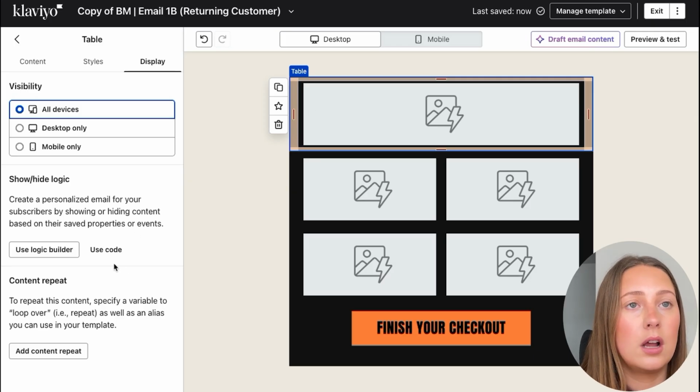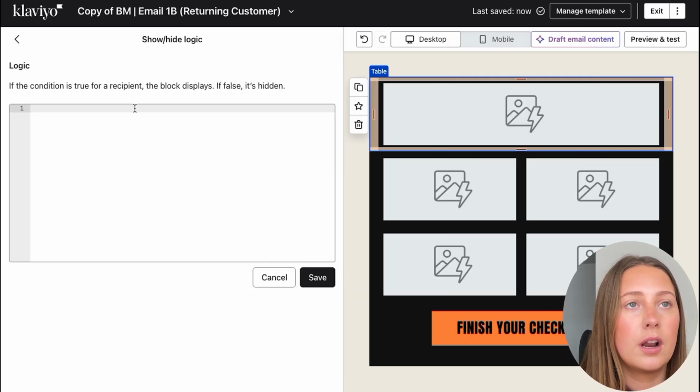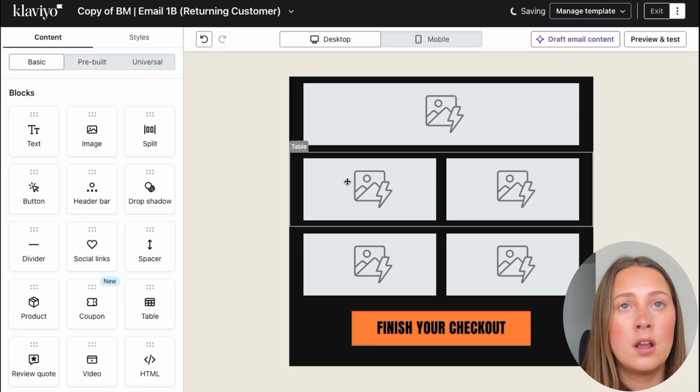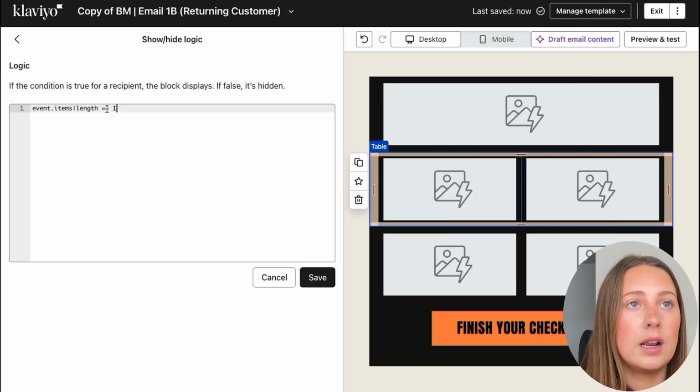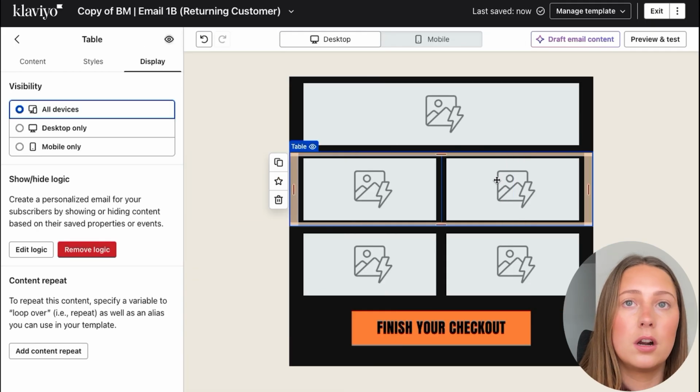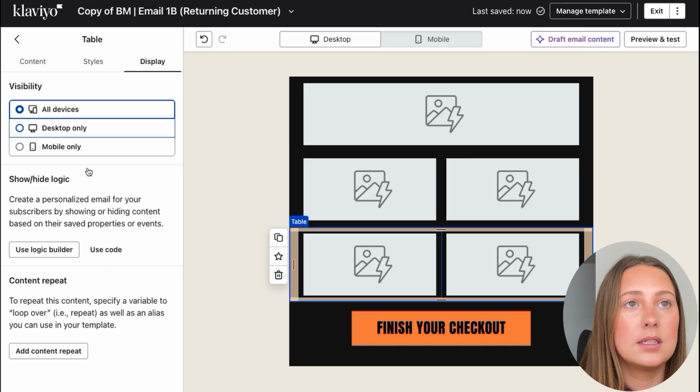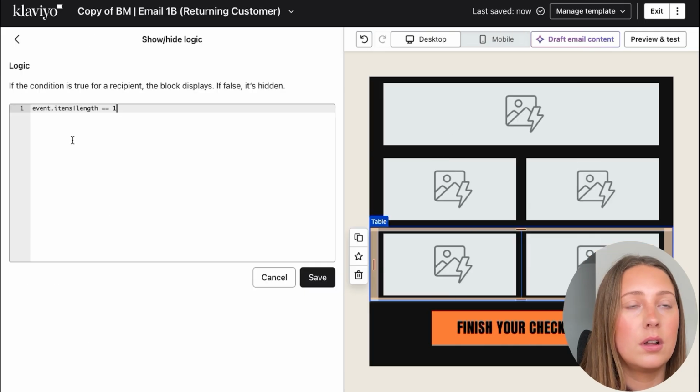So under the show and hide logic, you're going to use code and you're going to insert this code here, event.items length equals 1. Now for this grid here, you're going to do the same thing, except you're going to switch that code so that it is greater than or equal to 2. So this product block here will only show if they have 2 or more items. And it will be the same thing here. Use your code. Now we're going to make it greater than or equal to 4 items. And there you have it.